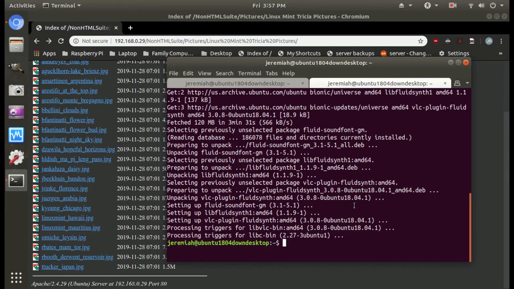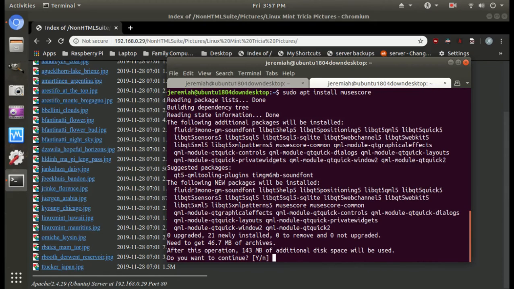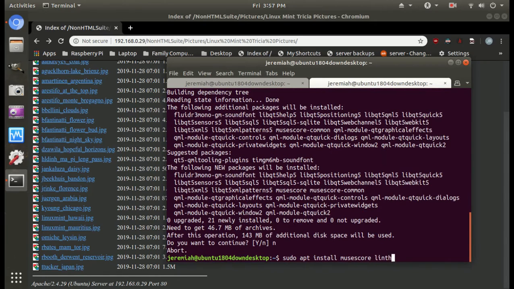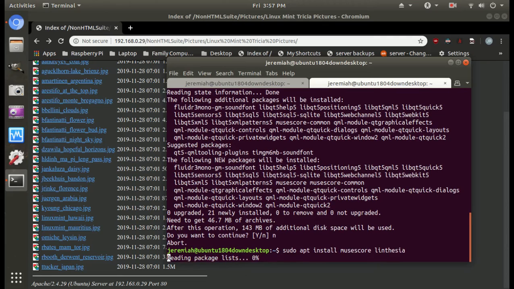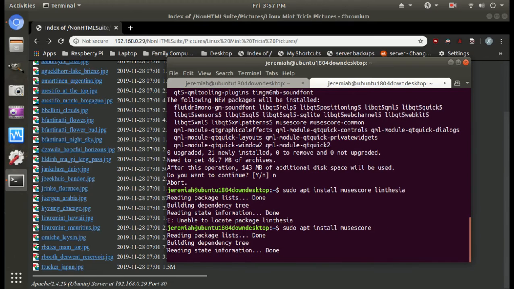So, the installation of the MIDI support for VLC is done. And so what I am now going to do is install another application called MuseScore, which is a music arranging and composing application. I sometimes dabble in that. I sometimes play with that. I also want to get Linthesia.